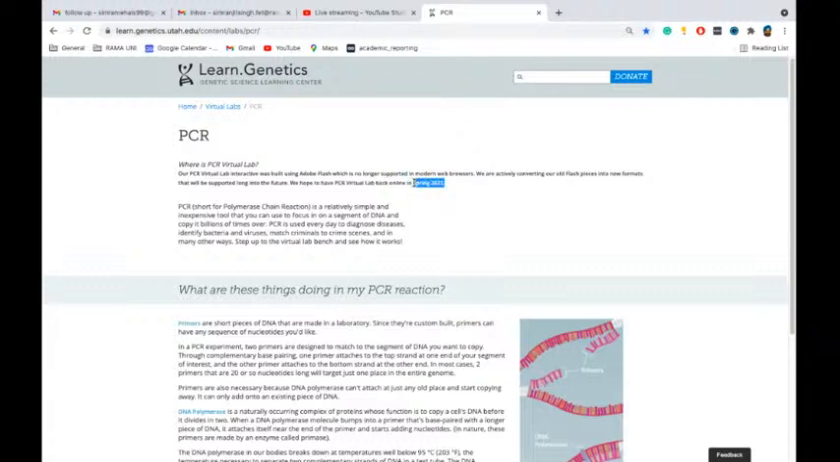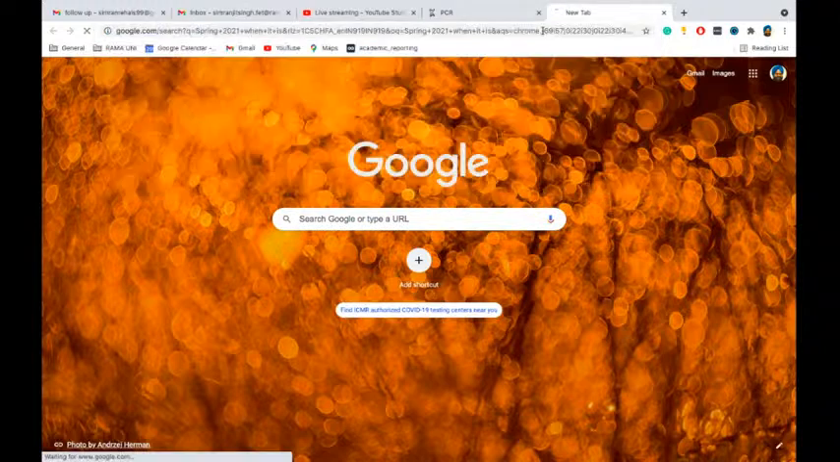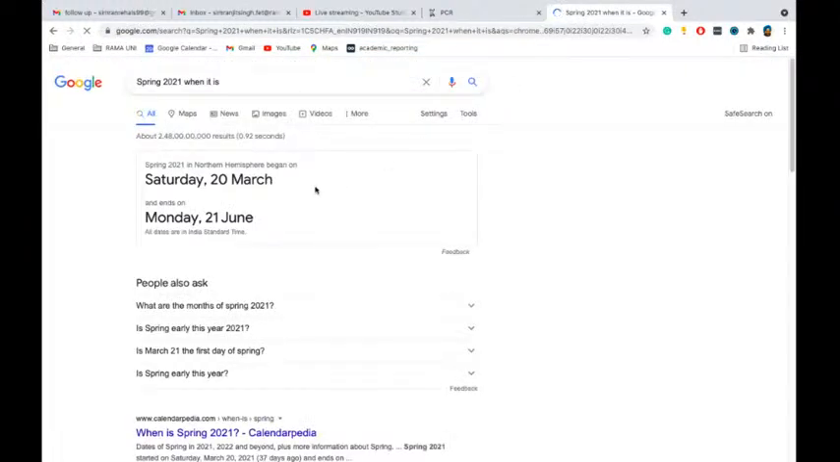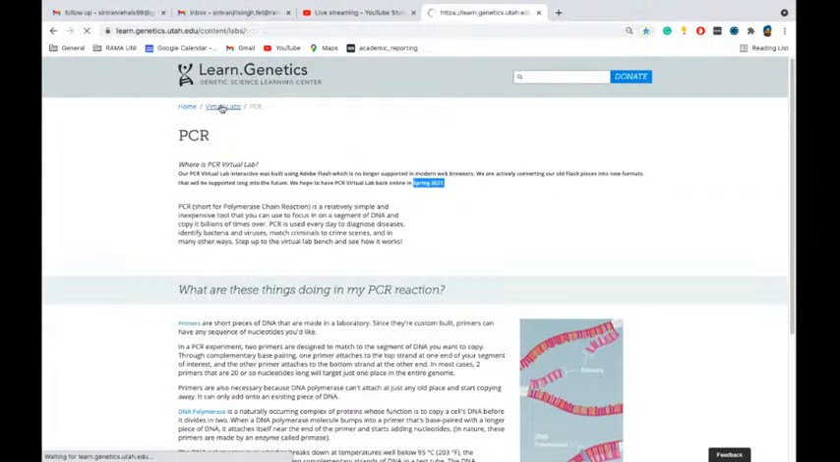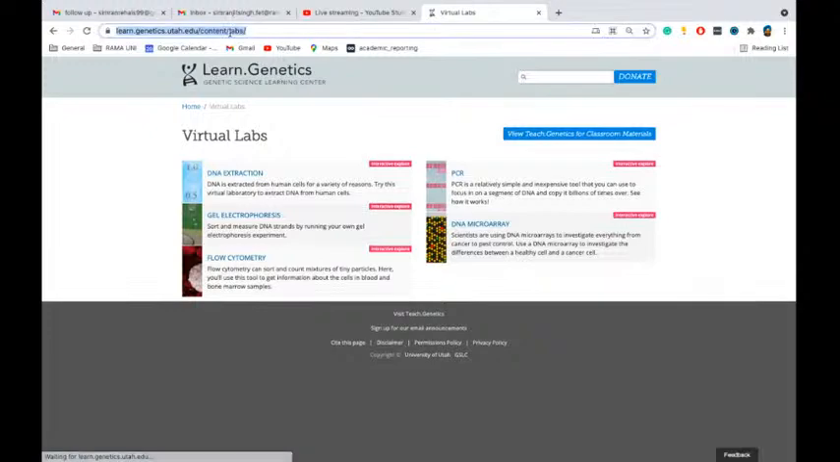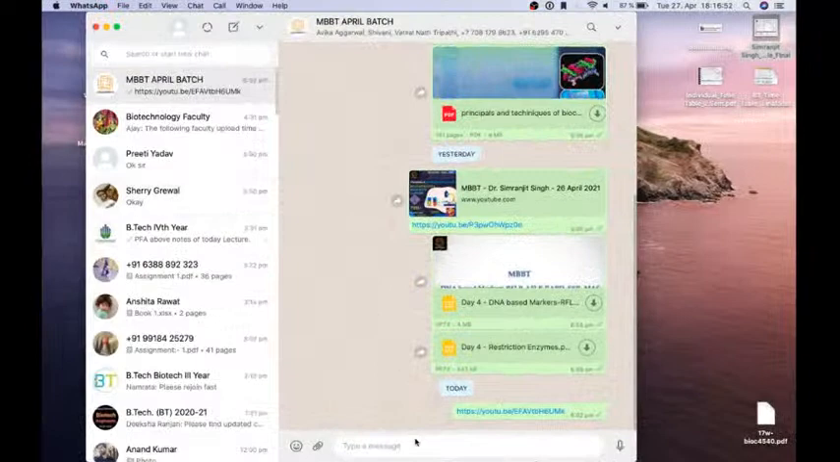When is spring 2021? Is it now? I think so. When is it? Because I really want these virtual workshops for all of you. Oh, it's already started, from 20th March, and it will end on 21st of June. Okay, good, good to know. Because here, if you click on the virtual labs, I will share this link with all of you, so whenever they are available, you can access them from this link.